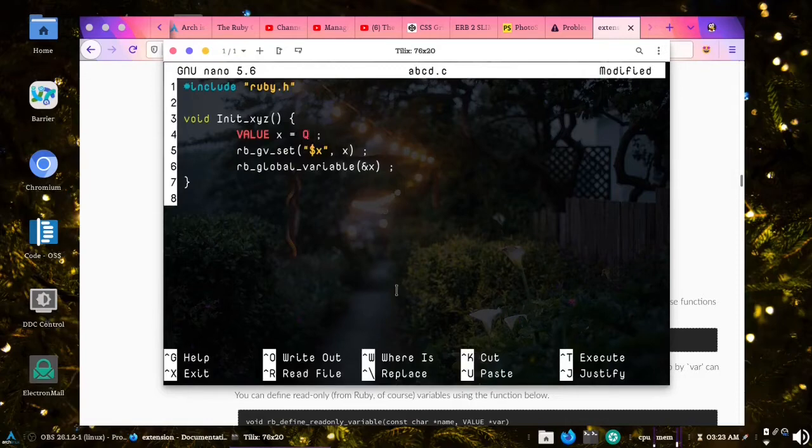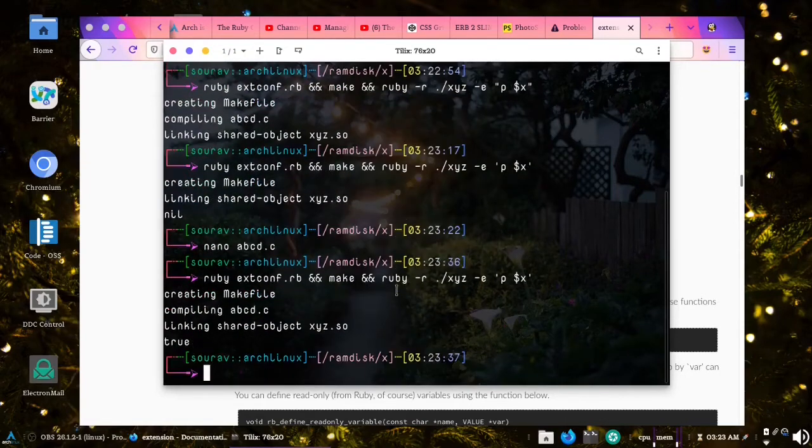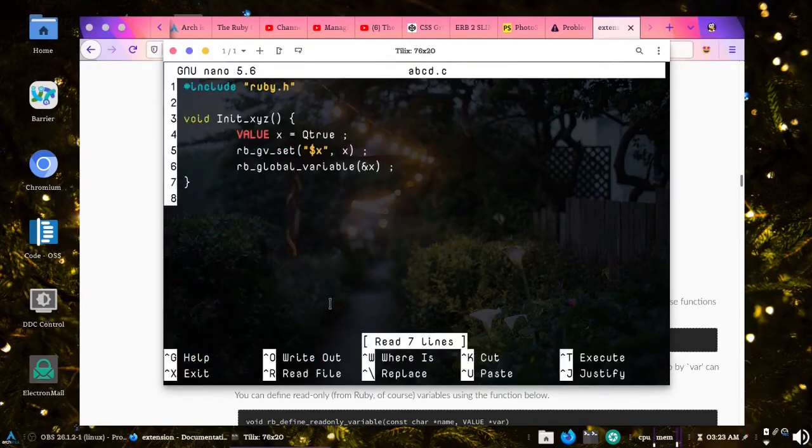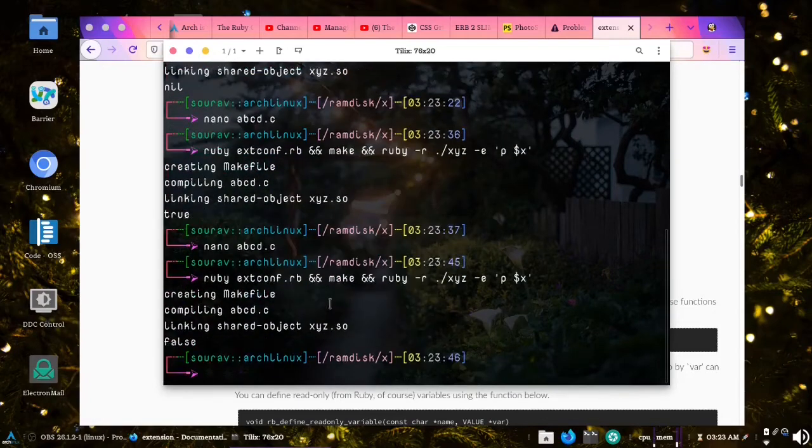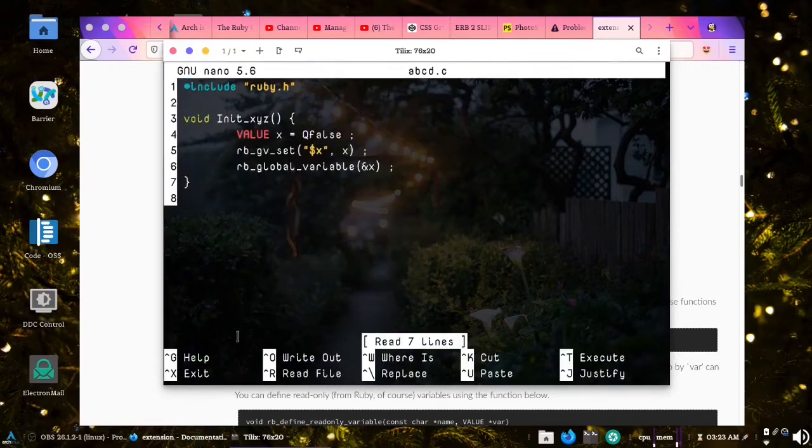If I edit the abcd.c file again and put Qtrue here and compile and run it, you get true here. And if I do Qfalse here, you get false. So that's how you can create true and false.